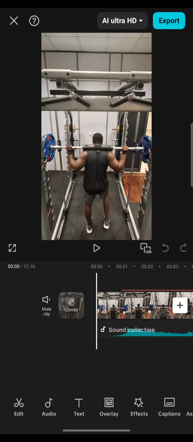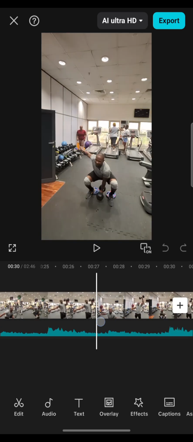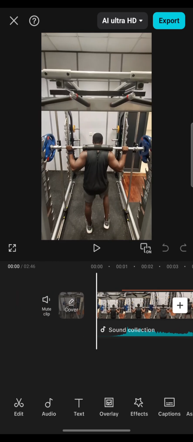Today we will be looking at multi-track layering and editing. In previous videos I've shown you how you can cut, how you can trim. I've shown you what the timeline is and how to import videos into CapCut. But let's look at multi-track editing in CapCut mobile version.